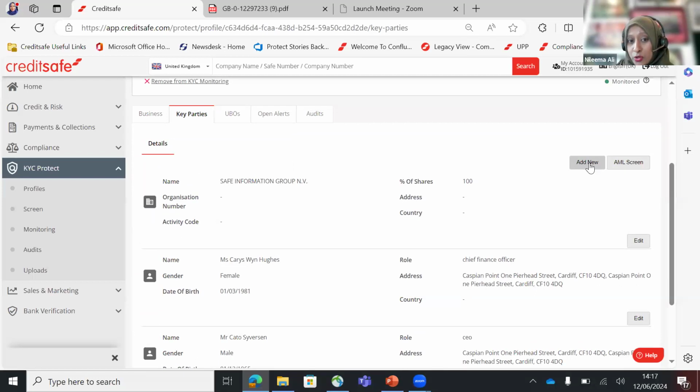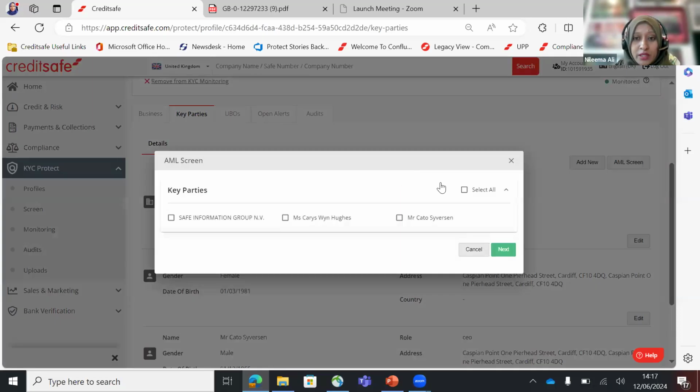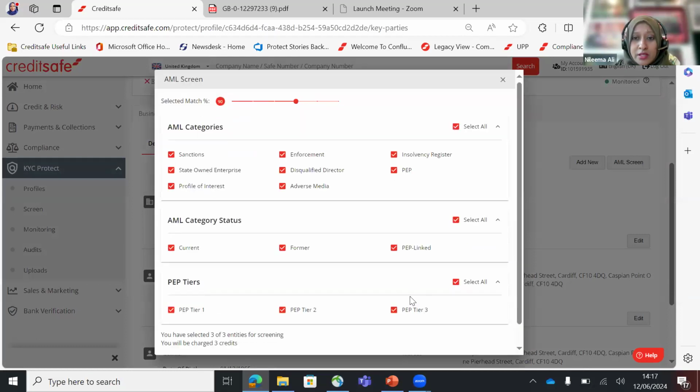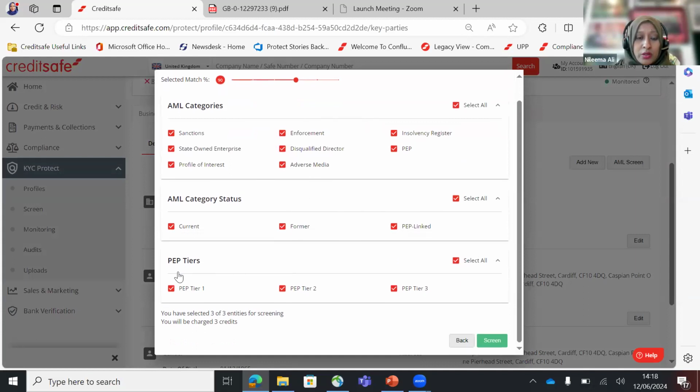You can also add new key parties if you have identified perhaps a shareholder that wasn't in our data, and really enrich the profile with your own information as well. In this case, I'm going to try and screen the directors. And again, an additional data set here that previously wasn't available, disqualified director for the UK. And you've also got the additional filters available for PEP tiers.